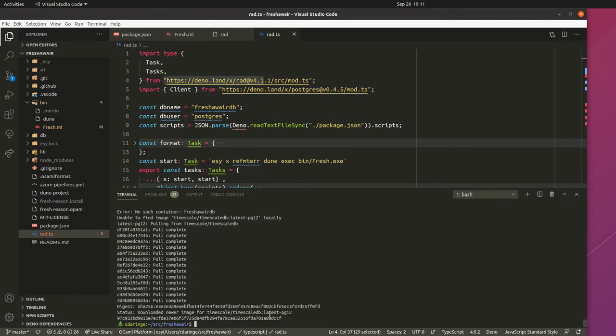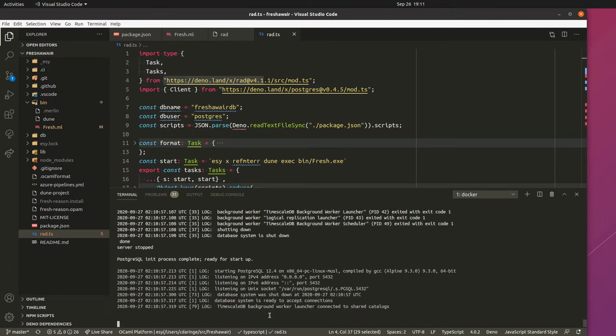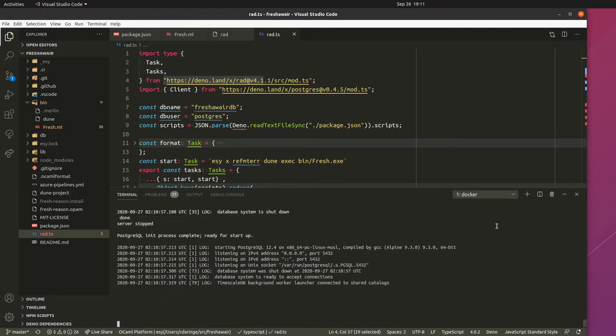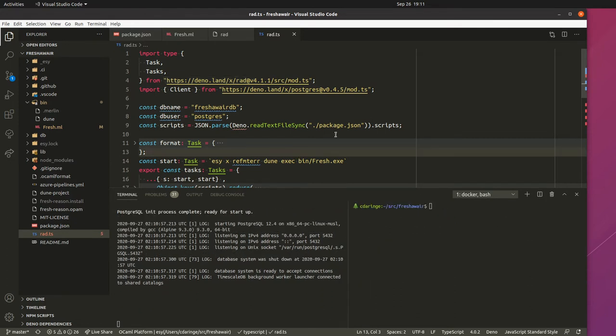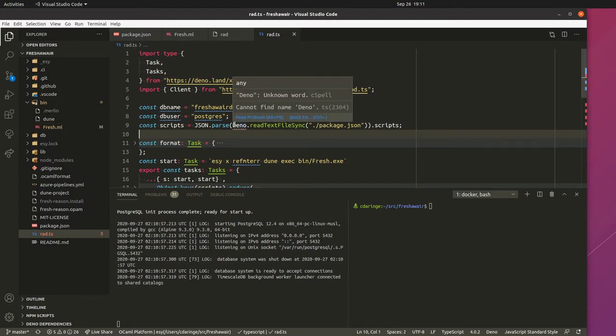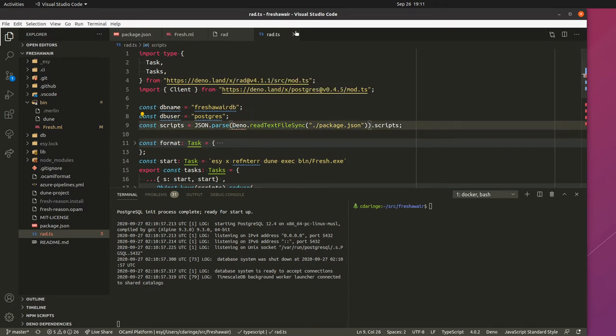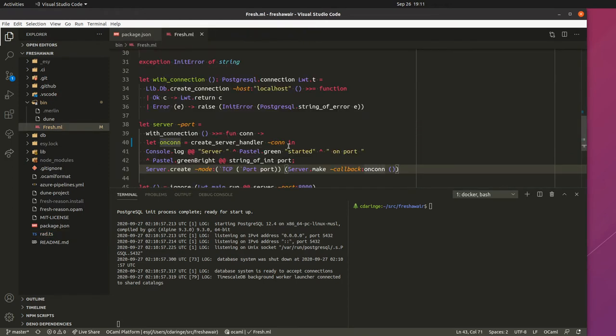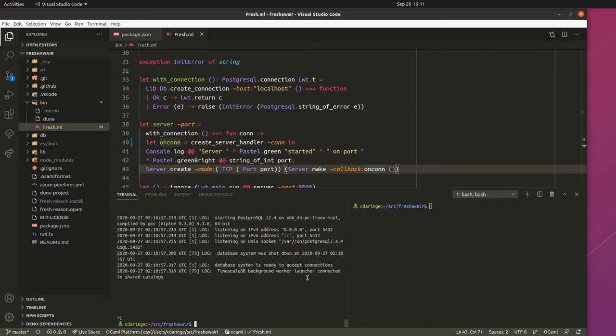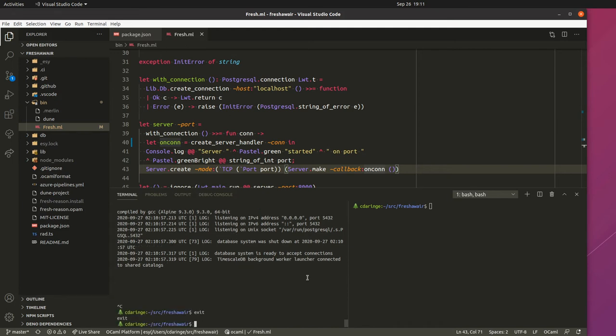Sick. So now I can do docker logs -f. I think I named it freshawairdb. Look at those wonderful docker logs. So sweet. And this little buddy should be a known API, but whatever. Cool, so now let's see if it's running in the background. I don't need another shell for it.